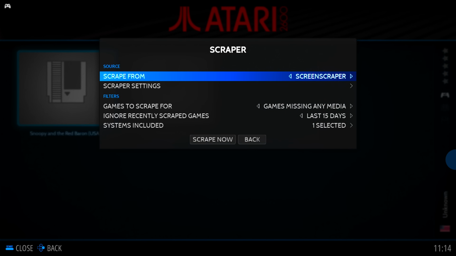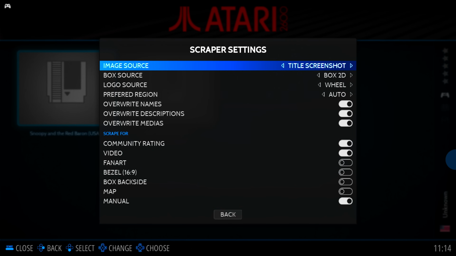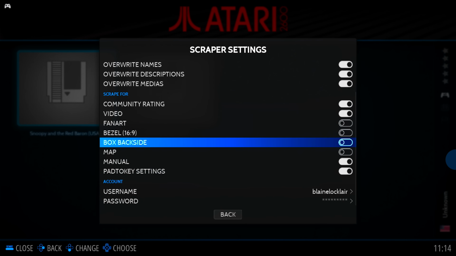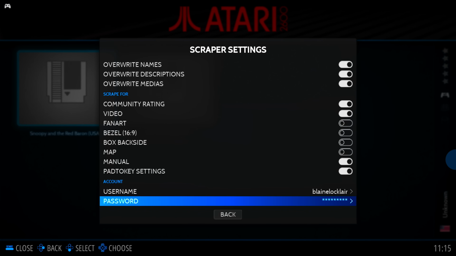The first listing inside the submenu says Scrape From. Make sure that it's set to Screen Scraper. It should be by default. From here, scroll down to the listing that says Scraper Settings, then press the A button on your controller to go into the submenu. From here, you can leave all of these settings at their default settings, and it will scrape all of the necessary art and video files for each of the pieces of content that you have set in RetroBat. What you really want to be concerned with, though, is making sure that you have the proper username and password entered in at the bottom of this menu listing so that you can access the service.